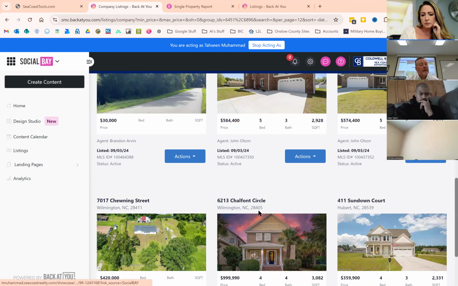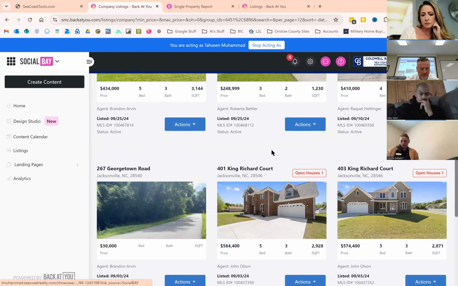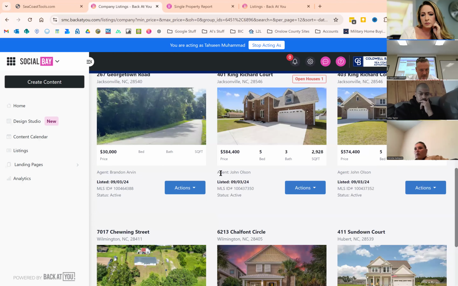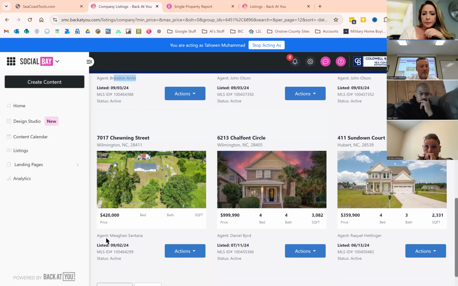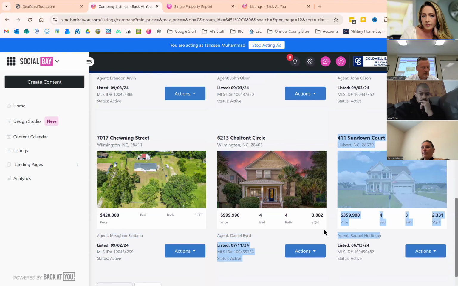Now, before you post anybody's listing, you see here it has the agent, John Olson or Brandon Arvin. Please, please, please just do another check and reach out and say, hey, is it okay if I market your listing here at Sundown Court? Just another check and balance, right? Somebody asked earlier, is it okay to just post if they haven't checked? A lot of times it's already checked and they haven't gotten the system set up to do anything. As a courtesy to the listing agent, please ask.